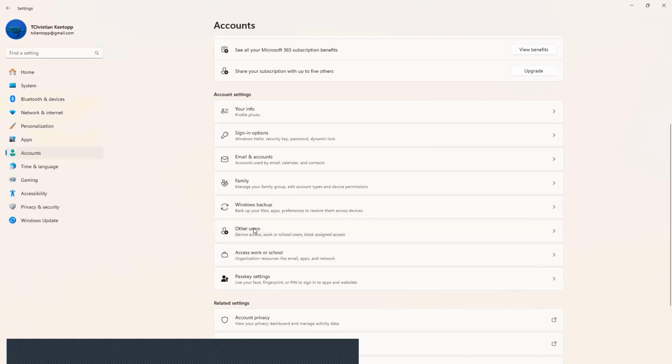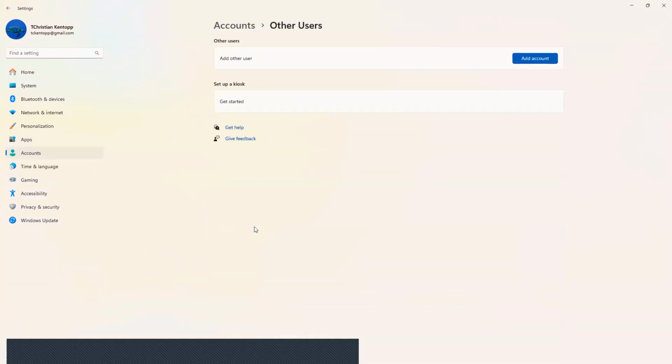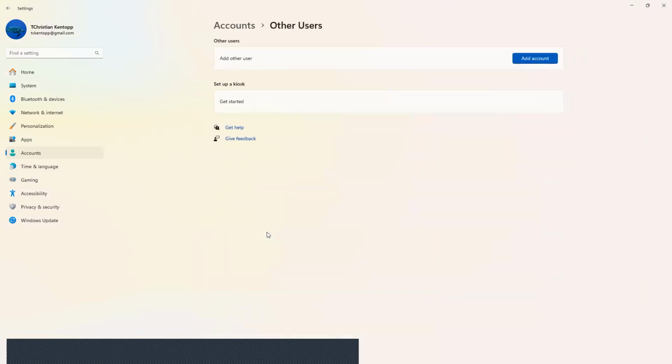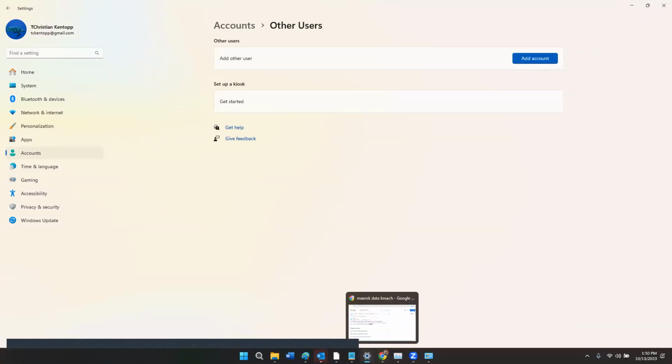Other users. If you go into here and you see another user, this is another place where you could find an illicit unauthorized account set up. You could also find cases where people have slipped in with family or with access or work accounts. But in general, this is one place you want to look. Does everybody understand what I'm talking about here? Yeah. Okay, good.